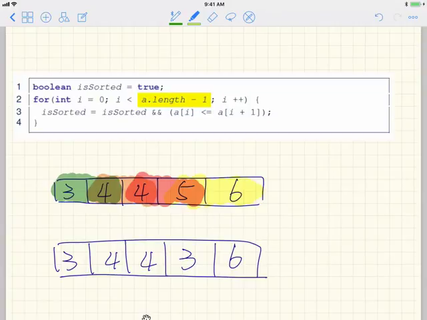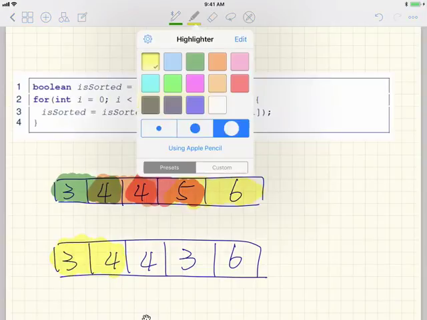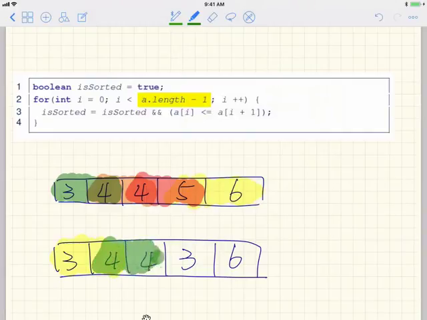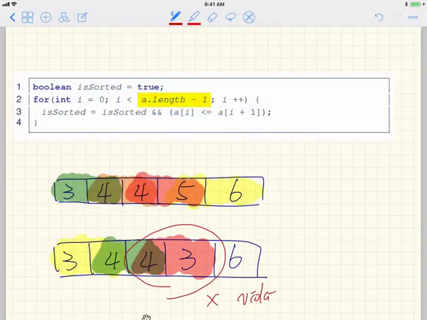But what about this one here? First iteration, 3 less than or equal to 4, that's okay. Second iteration, 4 less than or equal to 4, that's also fine. However, the third iteration, 4 less than or equal to 3, is a violation, because 4 less than or equal to 3 is false. So that's not good.